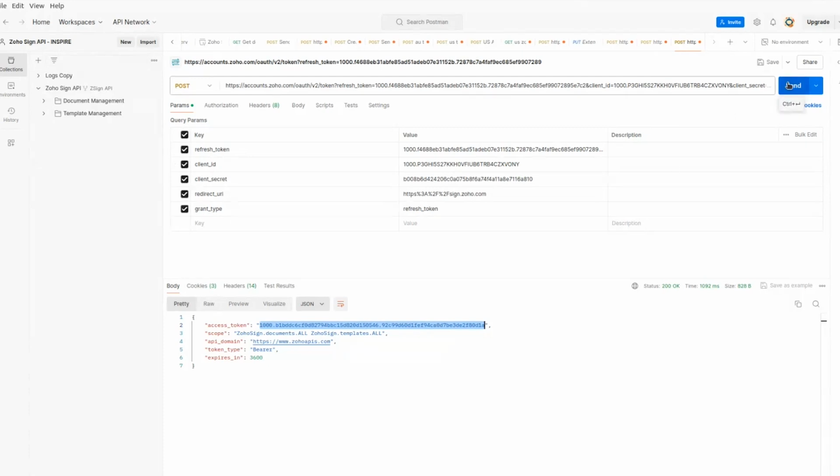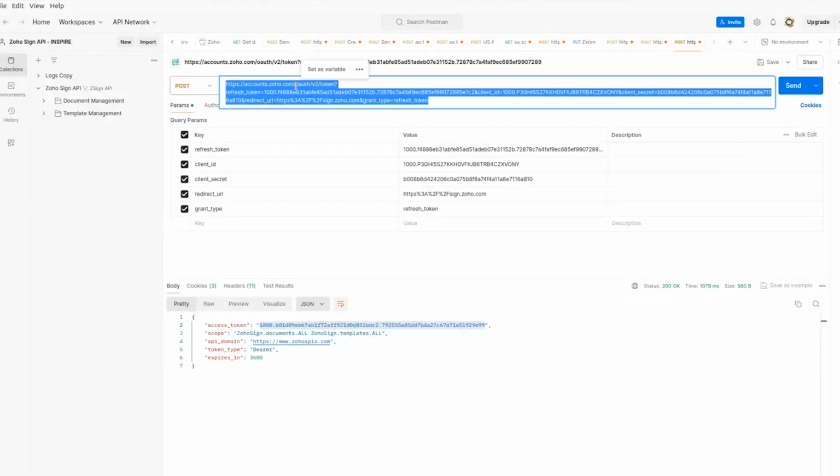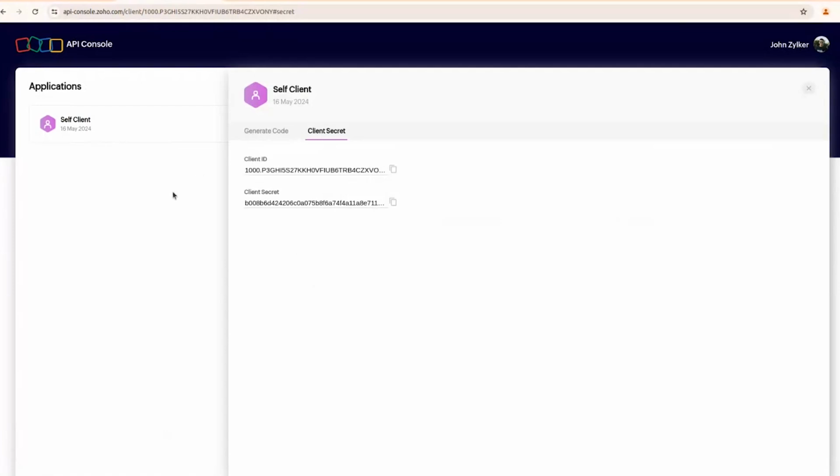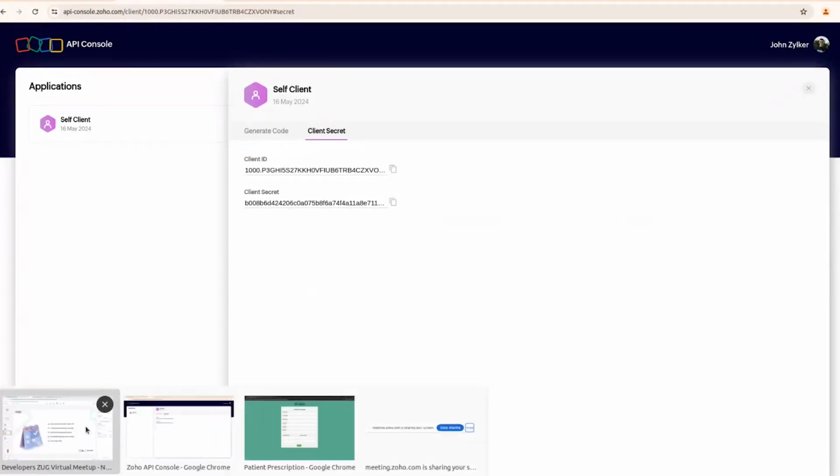So if you can see, I'm just making this API call again, and I got another access token. So in this way, you can make multiple API calls to the same API URL, and you can get different access tokens. So once you got the access token, the next step is how to make your API call. So Zoho Sign also offers Postman collections.